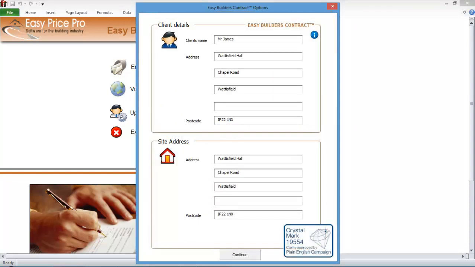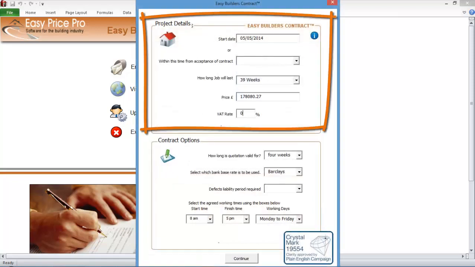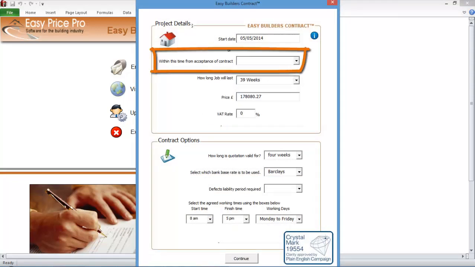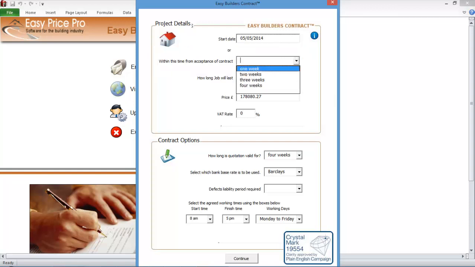OK, so the next form contains the client and site address details. They're pre-filled from the quote. Click Continue. Check the project details. Again, these are pre-filled. Just complete this one. If the start date gets moved for any reason, or the acceptance of the job gets held up, it means the contract will state that it will begin within a predetermined number of weeks after the contract's accepted.